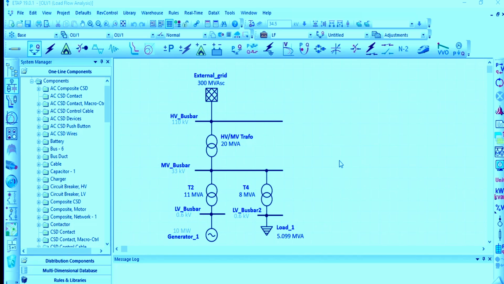Hello and welcome back. Now it's time to perform the short circuit study. We'll go with the diagram as we have it now, and we will change it through the simulation when we perform the short circuit study.